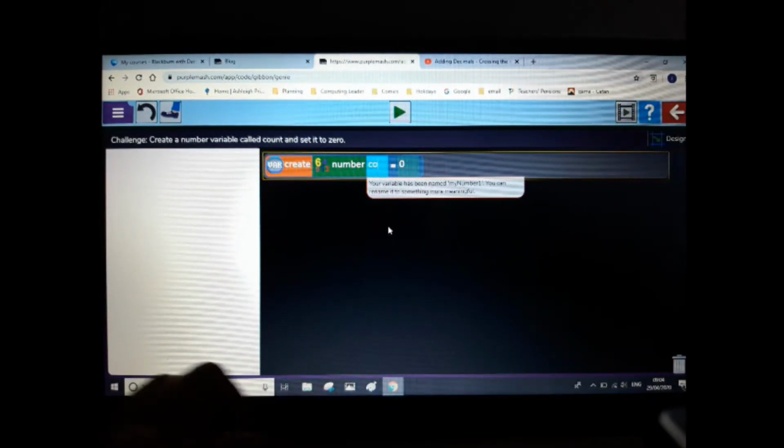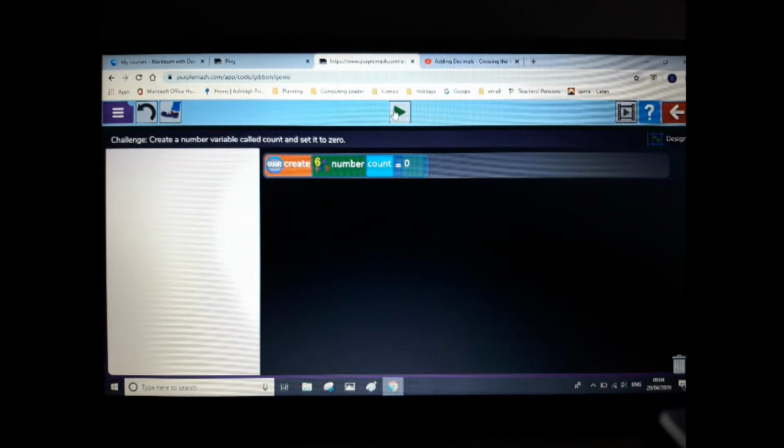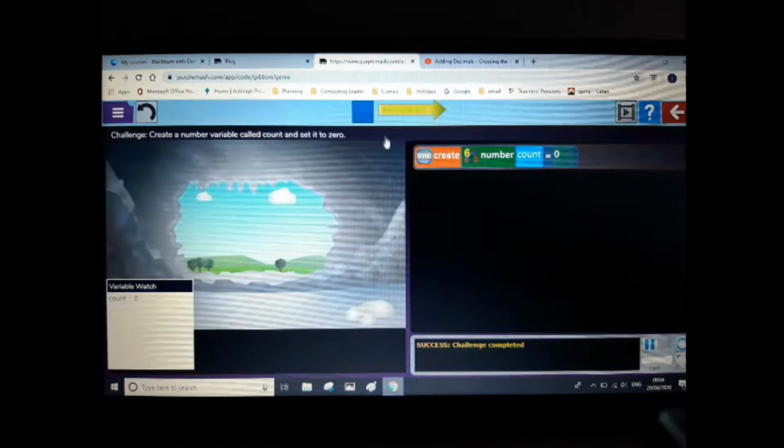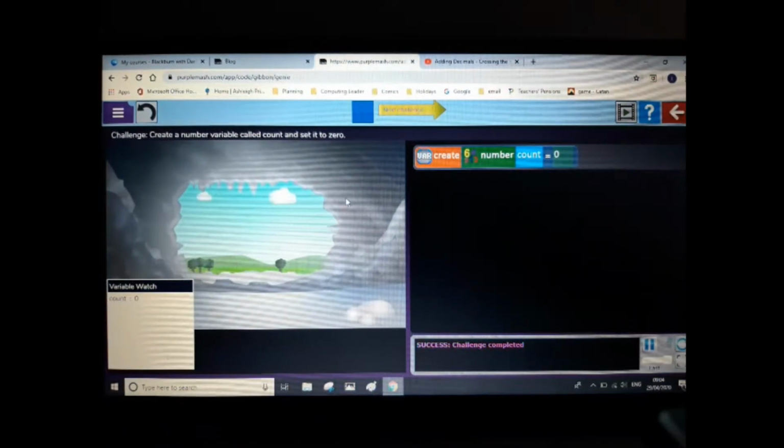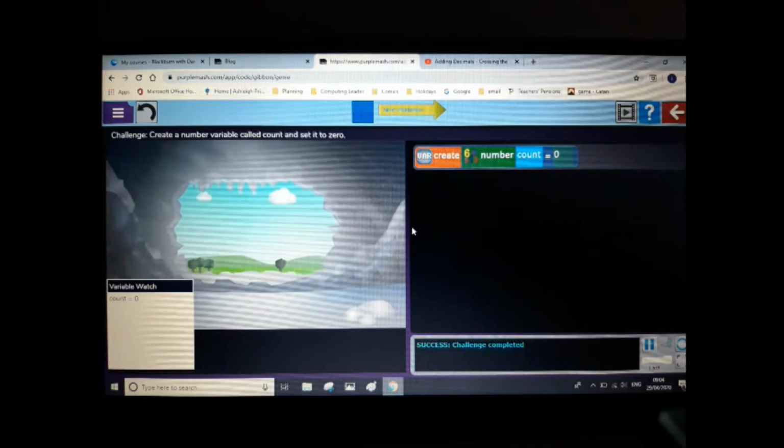So let's put count in. The only thing I'm changing from the first time, and I press play this time, and it works this time. Success, challenge completed. I'm ready for the next challenge. Okay, so this was all about creating a variable, making sure that we give it a name. The name should be something that makes sense to what you're trying to do. So our variable is going to do some counting, so we've called it count. Next challenge.